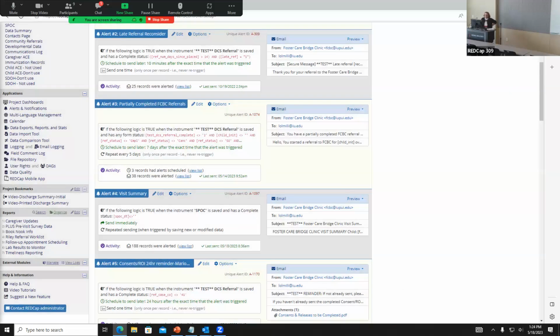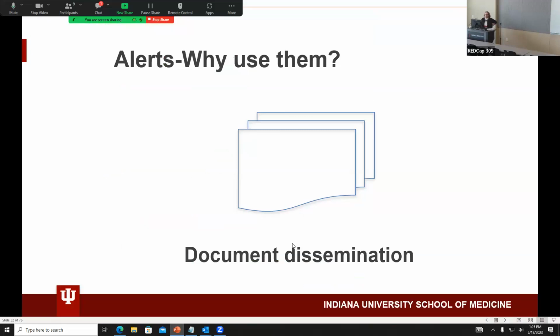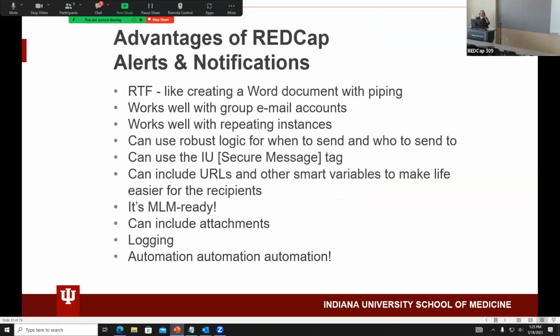Okay, and now let's go look at some of the advantages. And I'm not going to do a different picture for each one. Now you're going to get totally how I think. You're going to get lists. So some of the advantages of using these alerts and notifications. Well, it is rich text formatting. It's just like creating a Word document, and then you can do the piping. I'm going to assume most of you know what piping is. You can put in the values of data from your database. And I'm going to tell you, create lots of calc text.